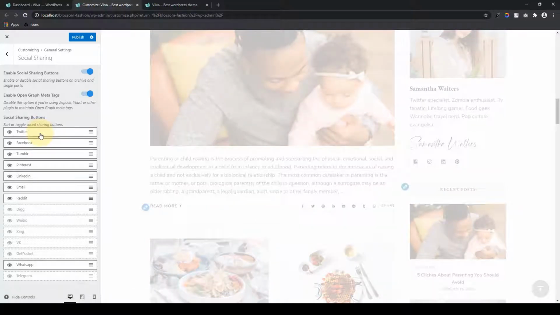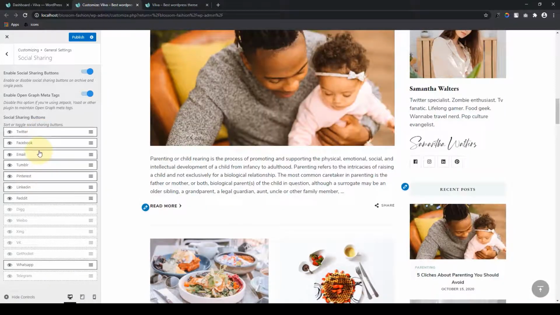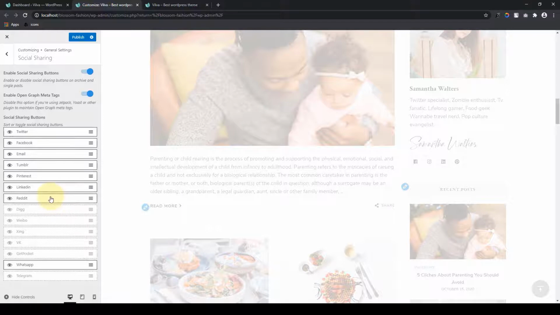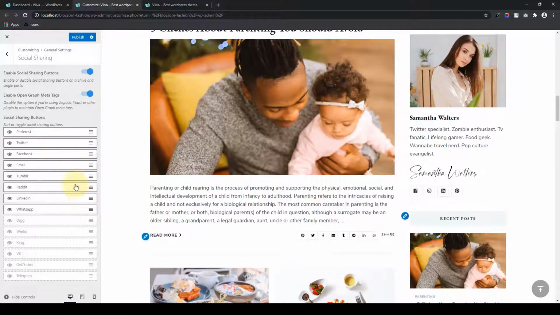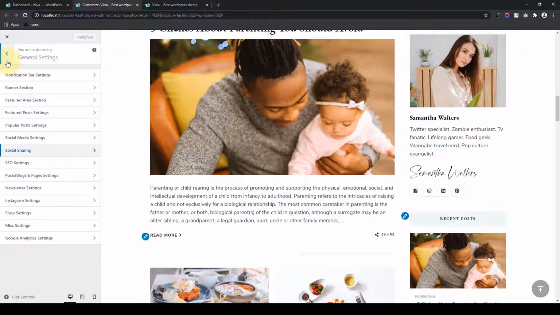All you have to do is simply drag and drop them. It's that easy. So the power is in your hands. The order in which you have sorted the social sharing buttons is going to show in that particular order underneath your share button on your website. And go ahead and publish it to save the changes that you have made.